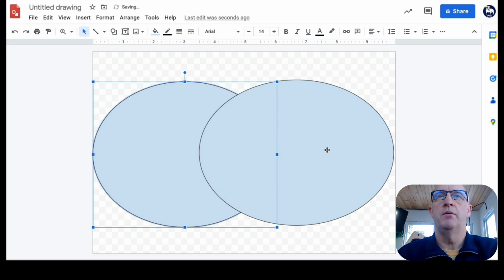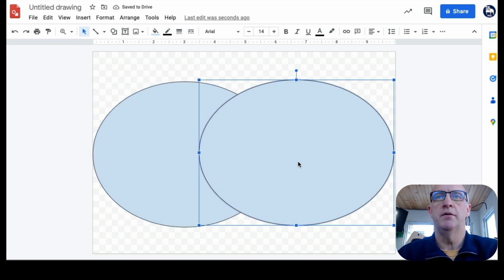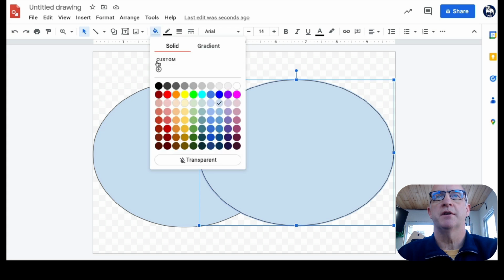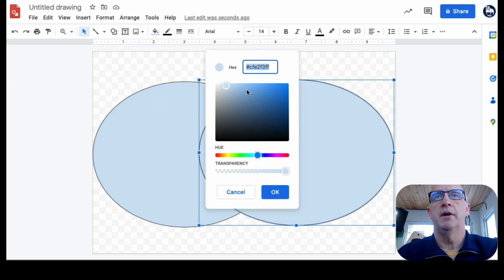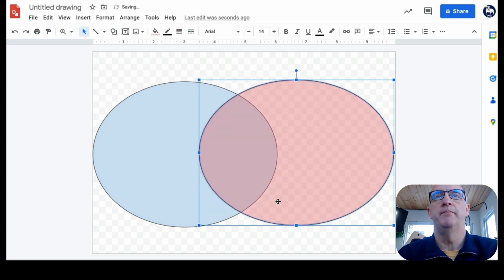Now, obviously, right now we can't see through both of these. So in order to see through both of these, we have to change the color. The first thing we're going to do is go into a custom color, and we're going to pick a different color here. For example, I'm going to choose red on this side. I'll slide the slider over to red, choose a little more of a red color, and then I want to change the transparency, bring it down. Click OK.